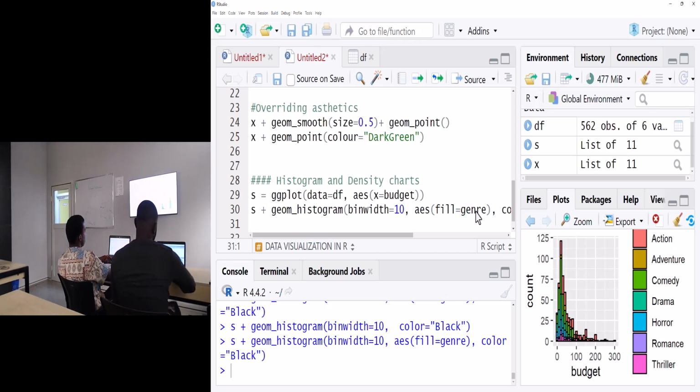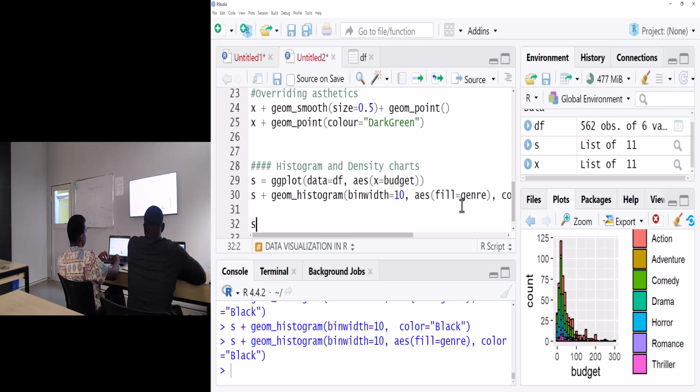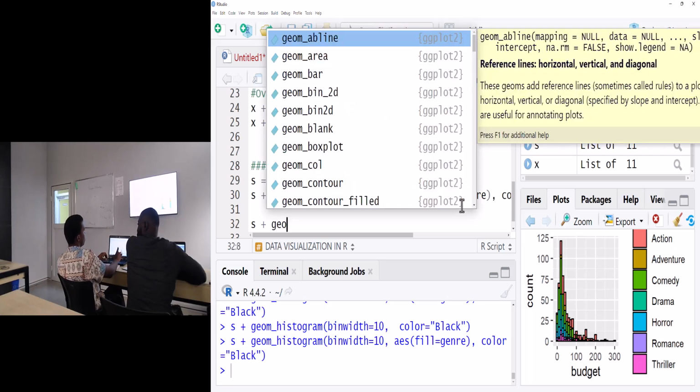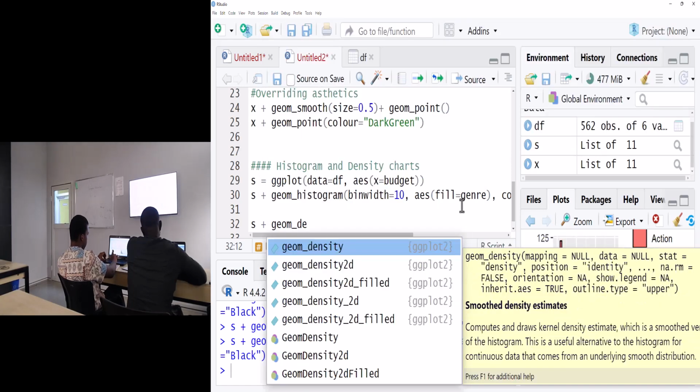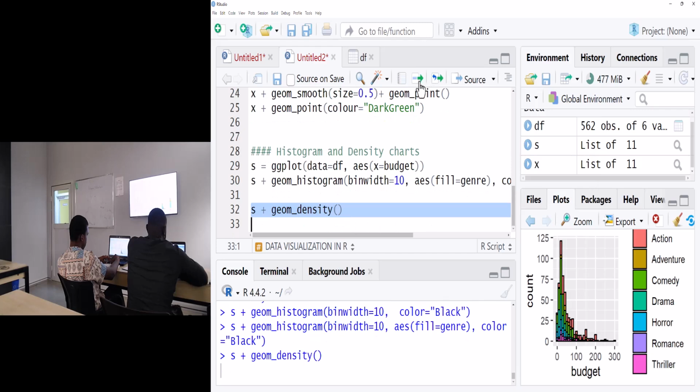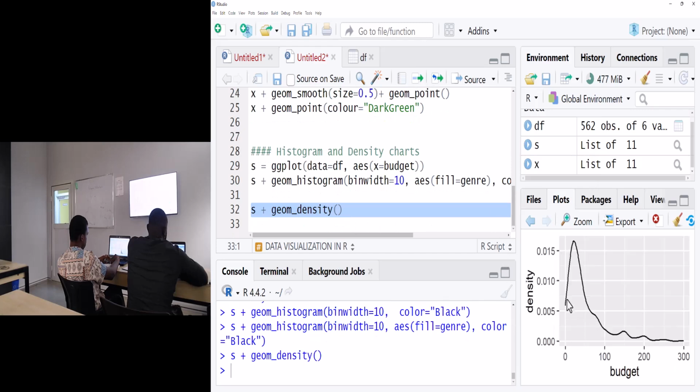All right, now let's look at the density chart. We've already done the density chart. Gem_density. So if we do this, remember this is what your KD plot looks like.